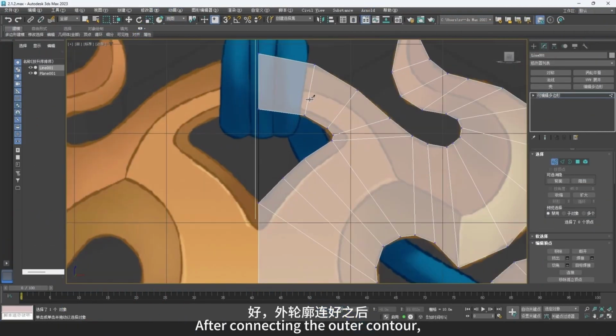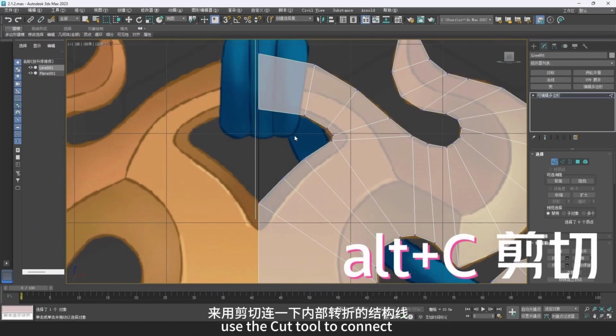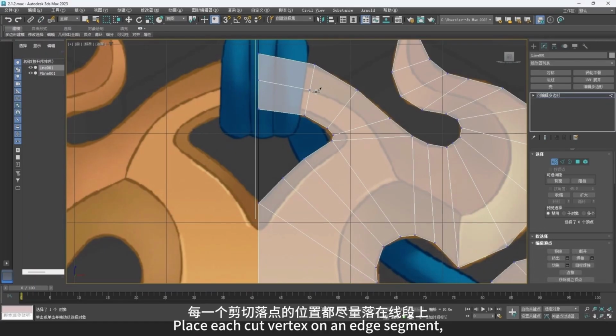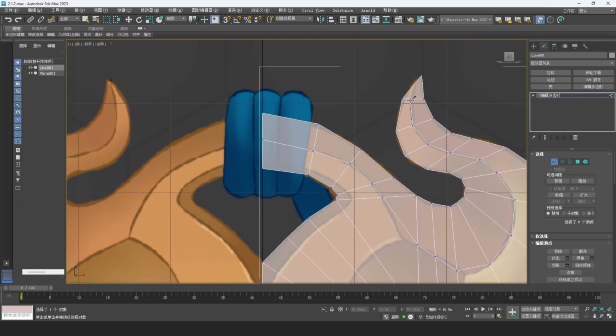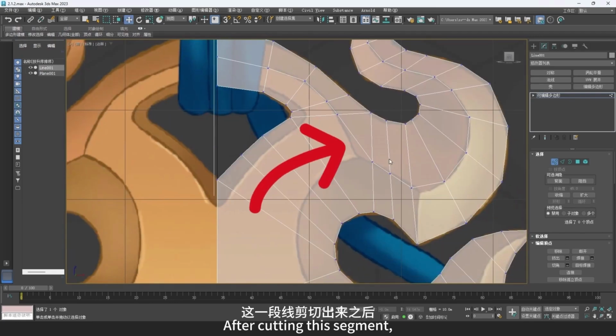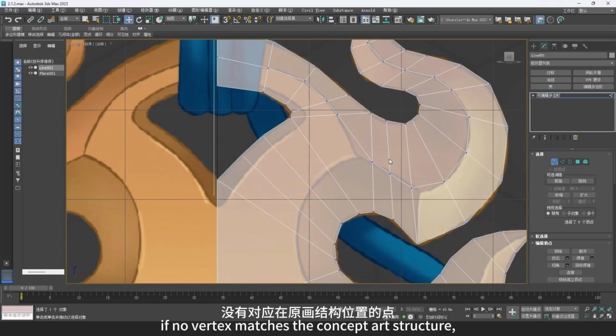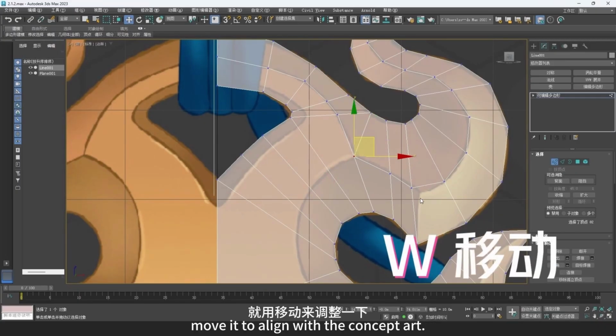After connecting the outer contour, use the cut tool to connect the internal transition structural edges. Place each cut vertex on an edge segment, not on a face. After cutting this segment, if no vertex matches the concept art structure, move it to align with the concept art.